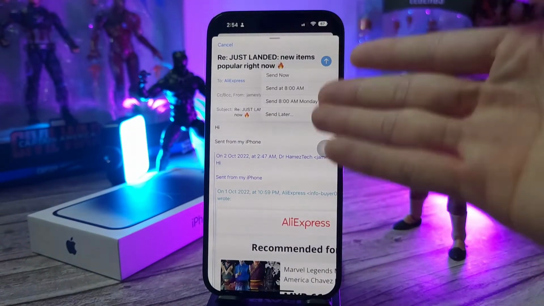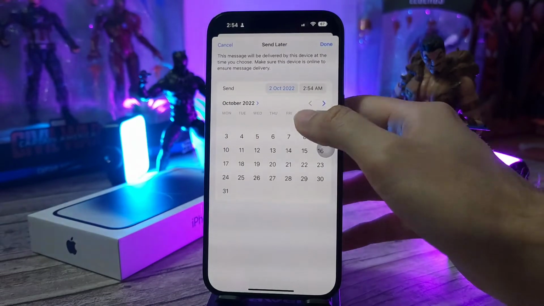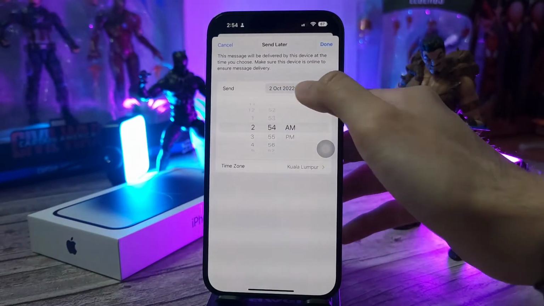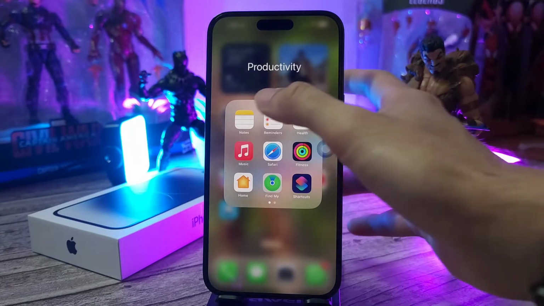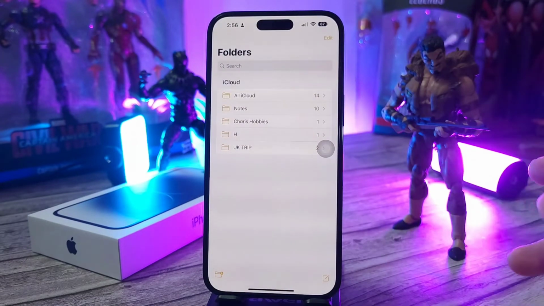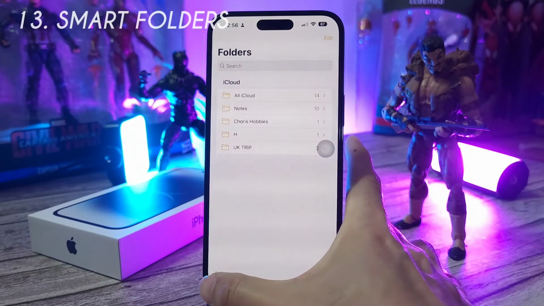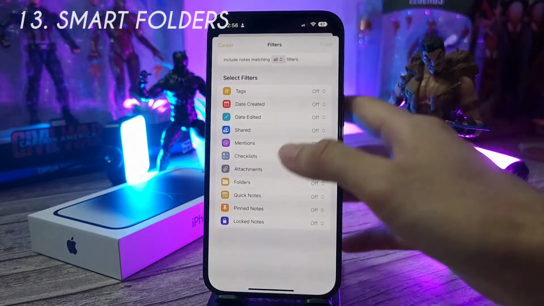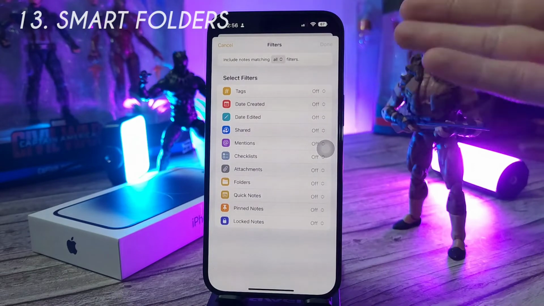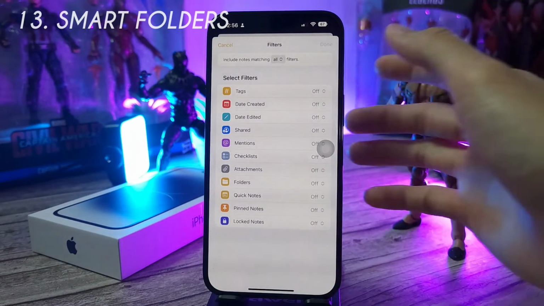So you can have the options over here, and you can just select whatever time and date as you please. Alright, and sticking on to the Notes app, what you can do here is create folders, and they do have that option of creating a smart folder. So as we can see here, you have different options on how you want your smart folder to be.